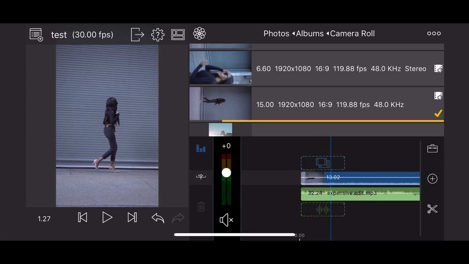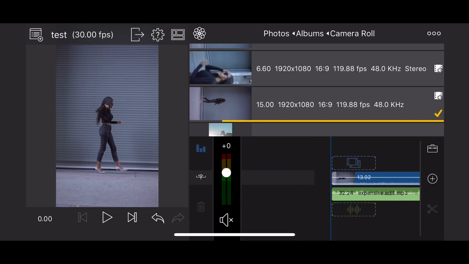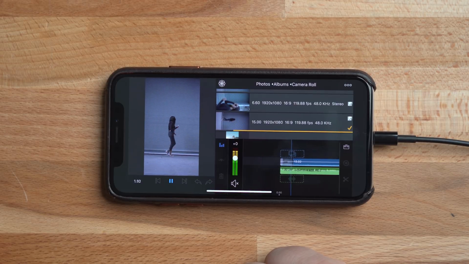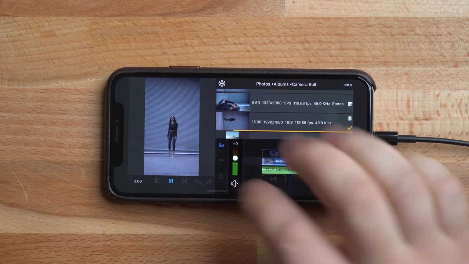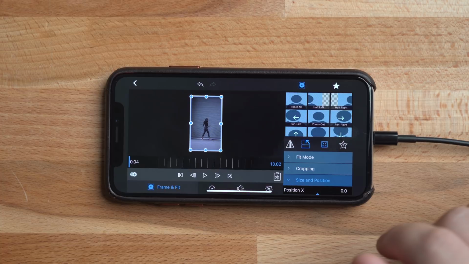So I deleted that out of there. Now it's gonna start right on the audio here like this. But I want this to be slow motion. I don't want it to be the full speed. So I'm actually gonna double click on that.